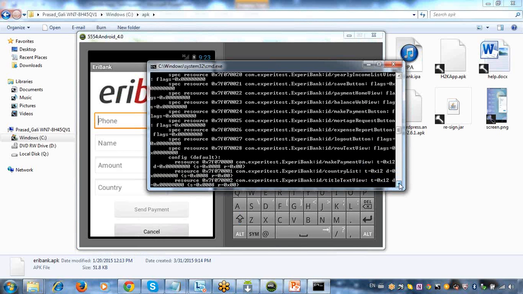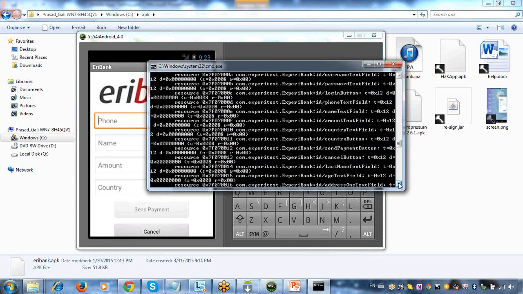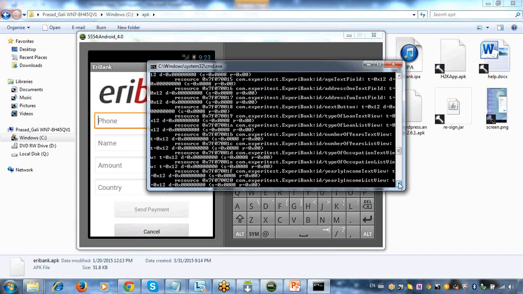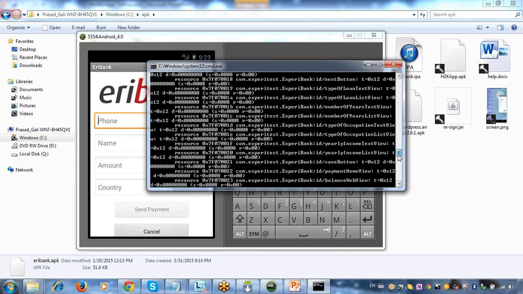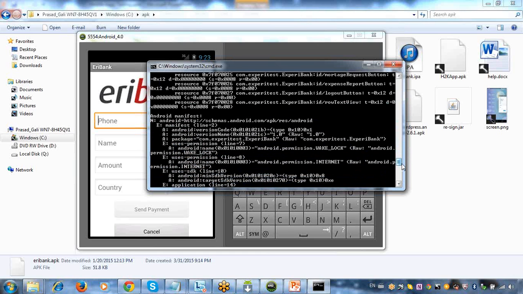I wanted to show that any images are available. So if there are any images, they will also clearly show whether that image is coming or not. See, if you see here, this manifest file, the complete manifest file information is also available.